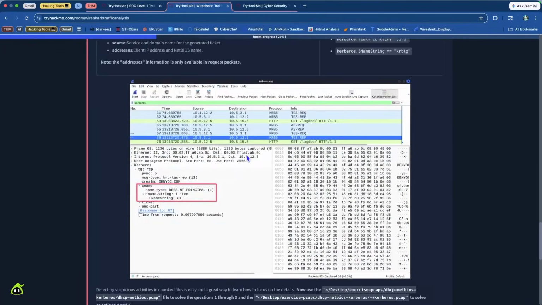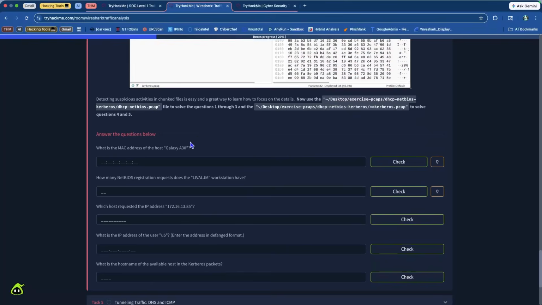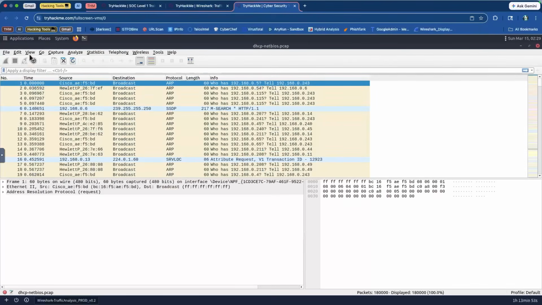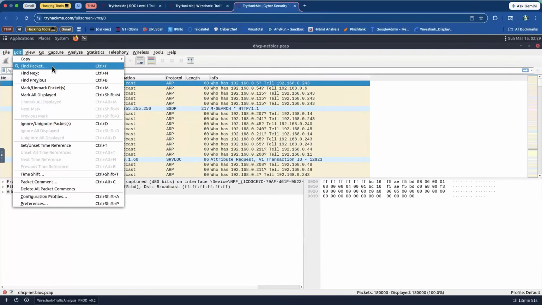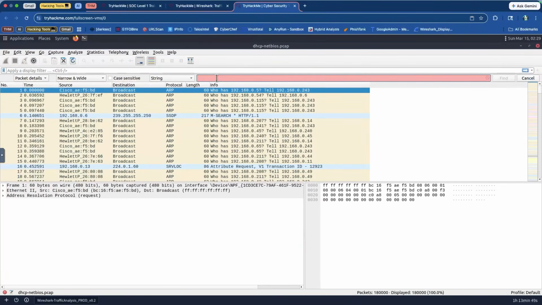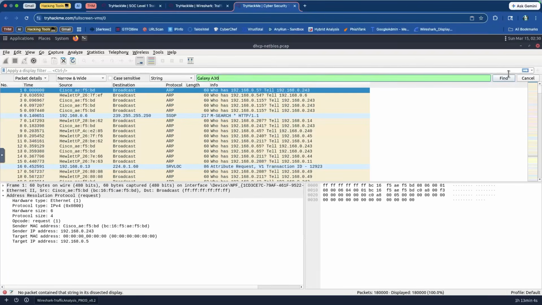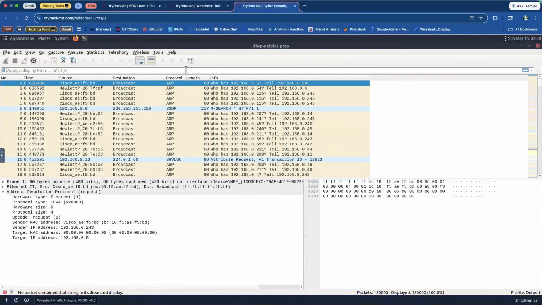So I'm going to do the cheat real quick. I'm looking for Galaxy A30. So I'm gonna just go here. I'm gonna do edit, and I'm gonna find a packet, and then let's see if the string contains Galaxy A30 in it. Let's see if we can find one specific to that, and see if we can find the MAC address for it, because that would be pretty handy. Okay, so there was nothing for that, so that shortcut didn't work.